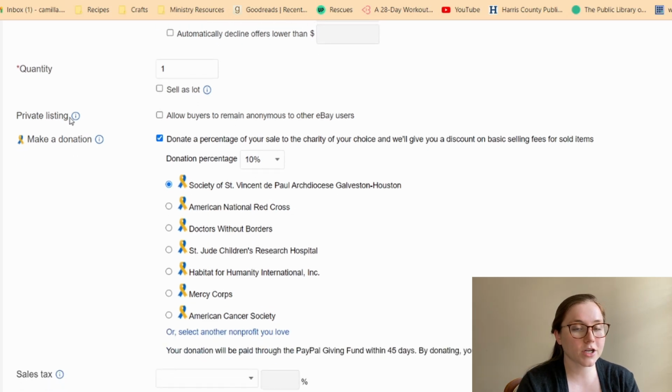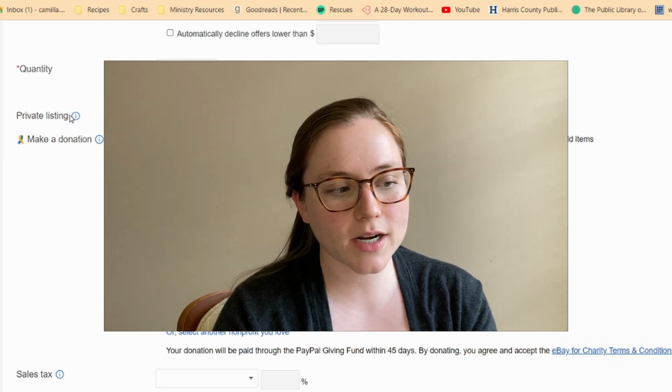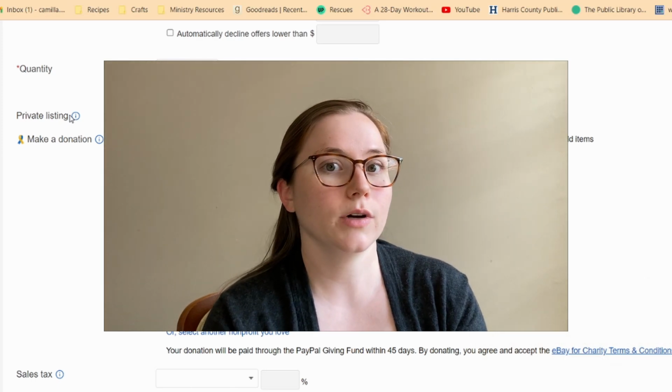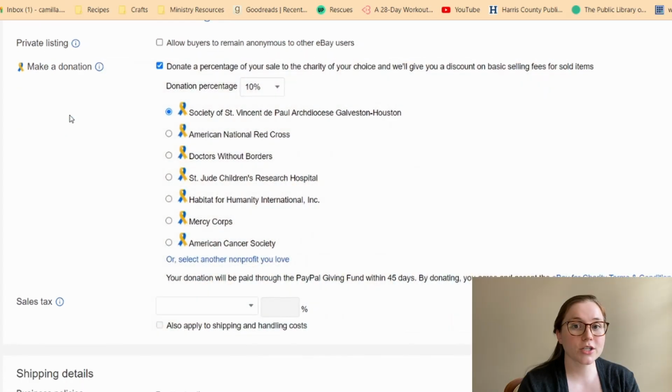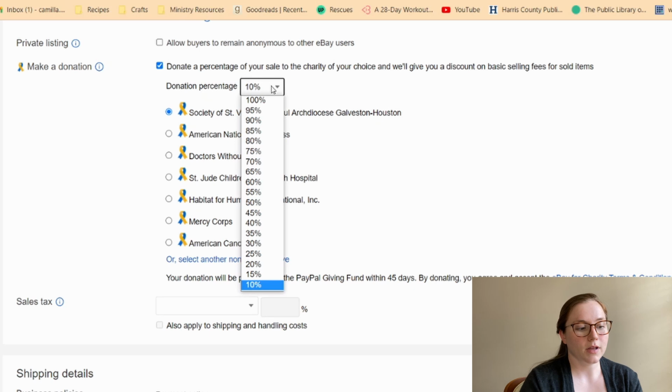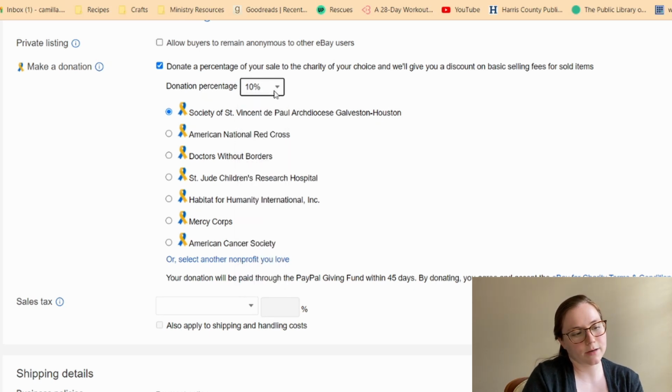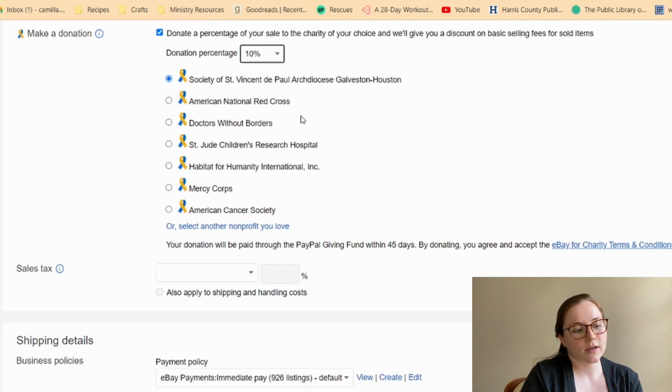And then here you have the option to do a private listing, which just means that when a person buys your item, it doesn't show it to other users on eBay. I don't see any reason to click this button to allow it. It doesn't seem to make a difference. Then you have the option to donate a certain percentage of your sales to a charity. So you can donate whatever percentage you would like, down to 10%. And you can choose really just about any nonprofit. You can find a lot of them on here.